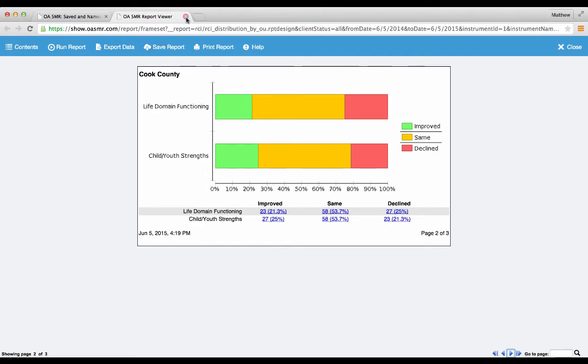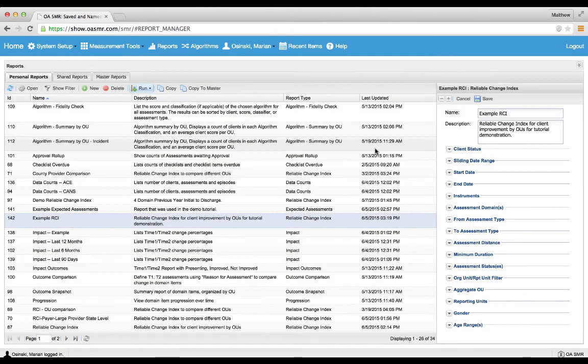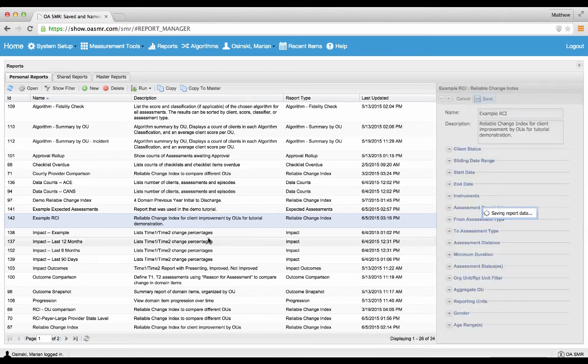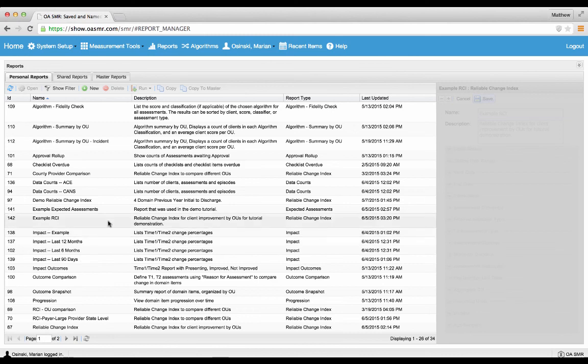Now if we're not happy with that, maybe we want to make a quick change. We come back and say, not just for the last year, but let's pick a slightly wider range. Let's say instead of the last year, we're going to make it from 2014, and we always want to start from there. We don't know exactly what our end date is, so we're going to leave that blank. And let's just save. And we'll say we want a runtime override for that.